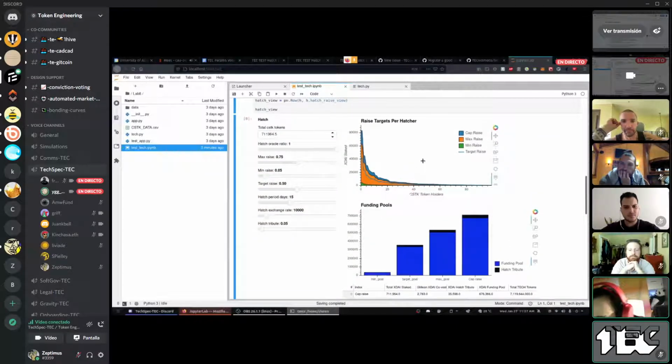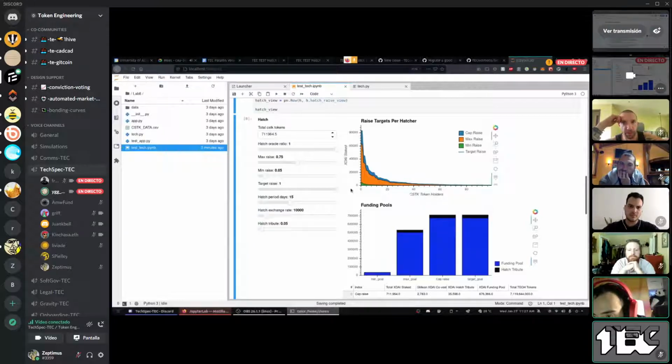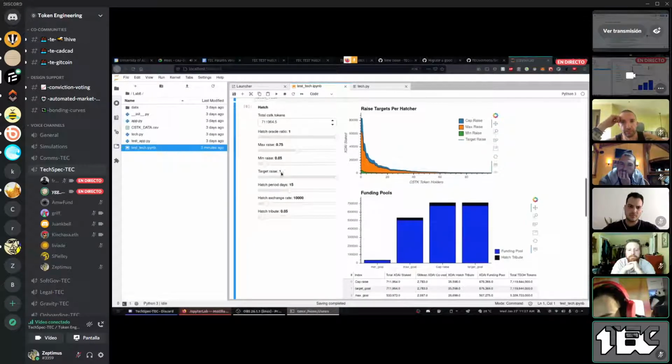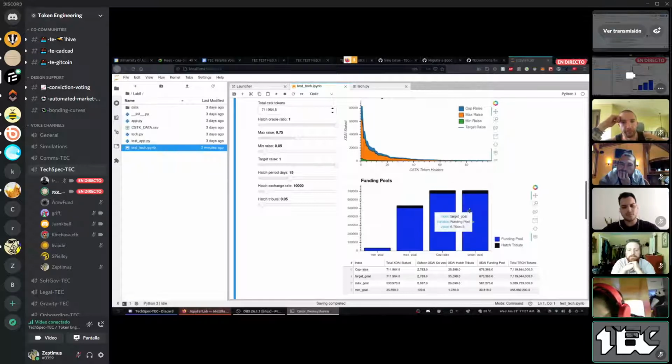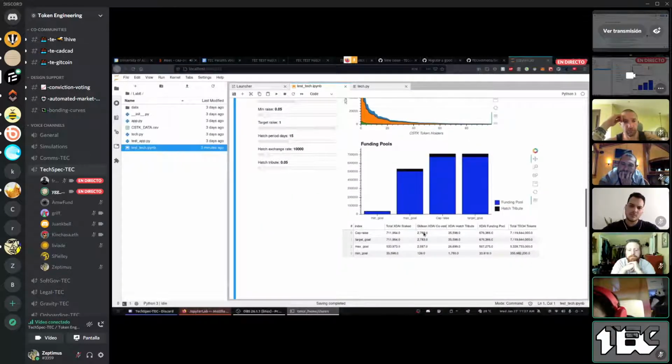Now, what are these different colors on the graph? First of all, blue is our target raise. This is the amount that each C-stack token holder would have to invest out of their max capacity. If every C-stack token holder invested as much as possible, then that would be a target raise of 1. And that means that in this case, there would be a total of 711,000 XDAI staked. The average C-stack holder would have invested 2,780 XDAI.